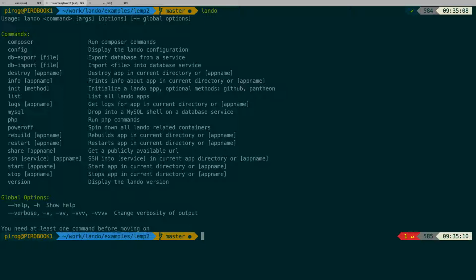We also have this nifty Lando share command, which will give you a publicly available URL for your site. So if I ran Lando share, I would get a URL, I could give the URL to Matt, and he could creepily look at what's on my computer. This is great if you want to share things before you push them up to GitHub or elsewhere, or if you want to test your site on a mobile device or something. So nice utility command there.